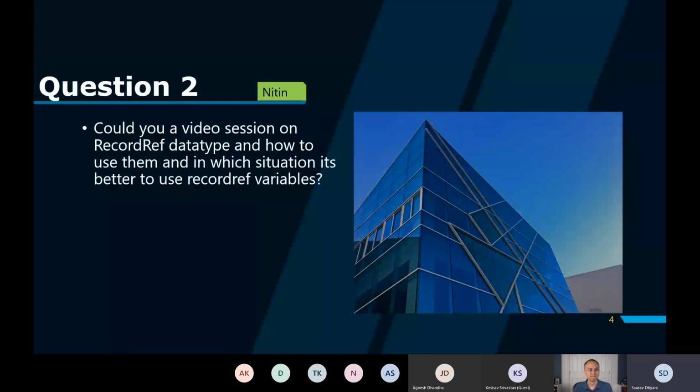So this is a request from Nitin about recording a video of how to use RecordRef and in what situations it is better to use. So Nitin, I'm sure you are not here, but I'll need a scenario for how you want to handle it, because there are different ways that you can use RecordRef, and it's pretty powerful if you want to do something generic. So if you have a suggestion of what type of example you want, just send me an email and I'll surely record it. Otherwise, I'll think of a scenario and try to put it into my queue per se.